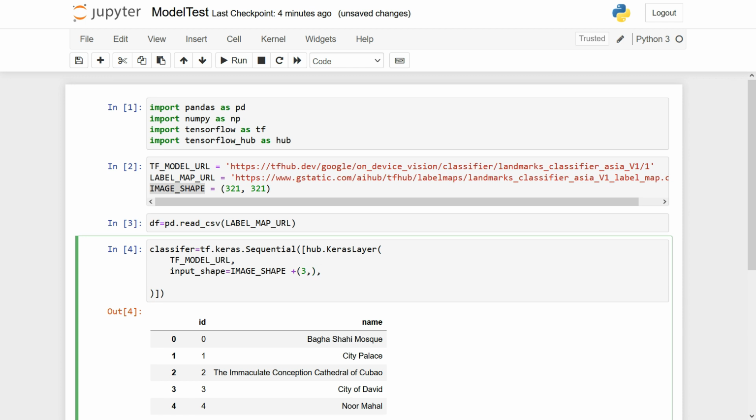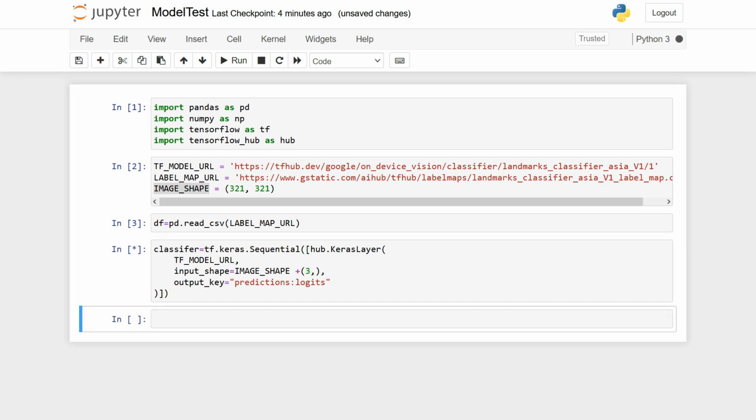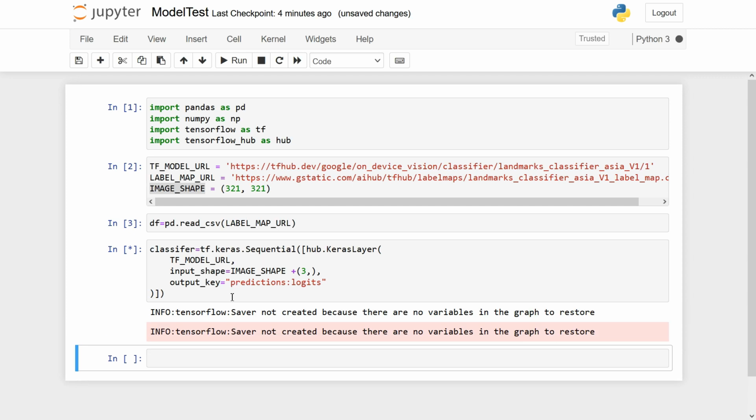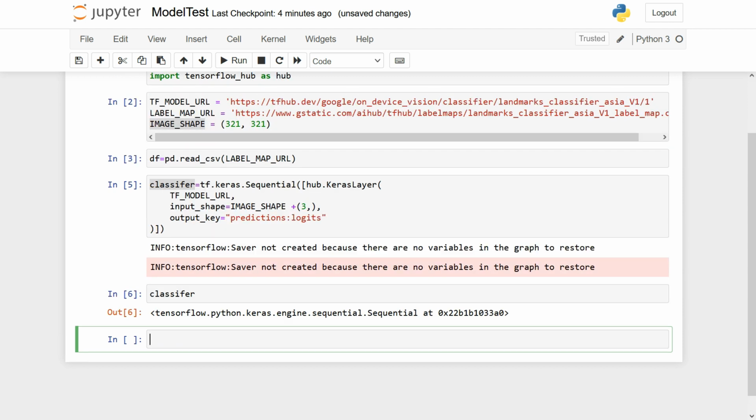Now we also need to give the output key. Our output key is nothing but the predictions logits, so output key equals predictions logits. Now we need to run this. It will take a few seconds to load, and you can see TensorFlow loading the graph. If I look at the classifier, you can see this is one sequential layer.